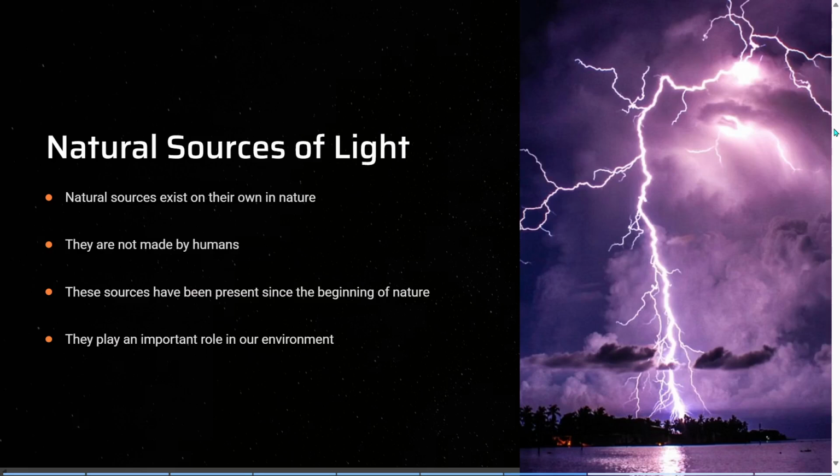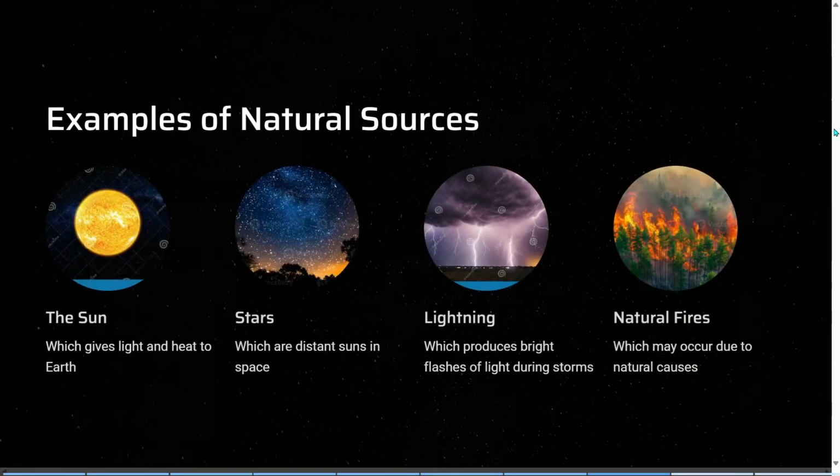Examples of natural sources. The sun is the most important natural source of light for our planet. Apart from the sun, there are many other stars in space that produce their own light. Lightning during thunderstorms also produces bright flashes of light. Sometimes natural fires caused by lightning can also act as sources of light.